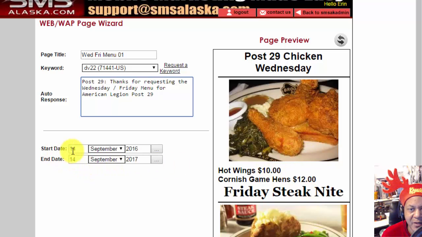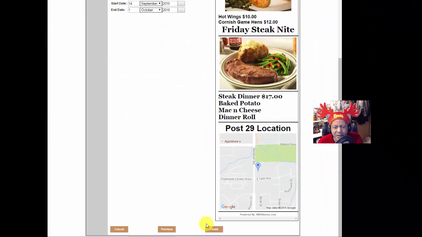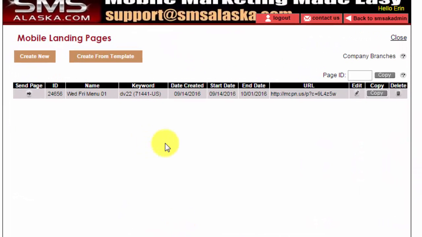Now, sometimes you want these landing pages to only last as long as the offer lasts. So since this was created on September 14th, the start date is going to be the 14th of September, and this is going to last a whole year. You don't want that. So you can change this to maybe October 1st. How's that? And then change this to 16. So this will last almost 3 weeks. Okay, so once you do that, just scroll down here and click on finish.